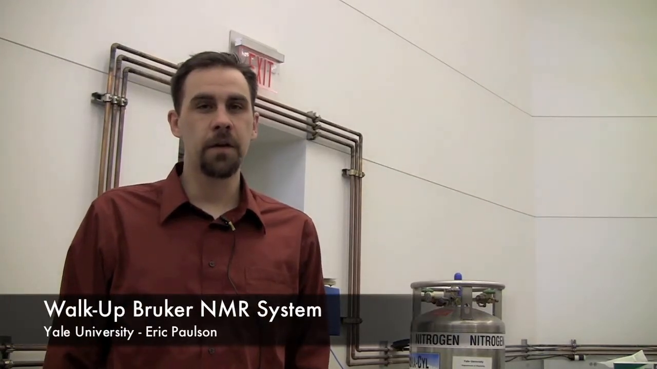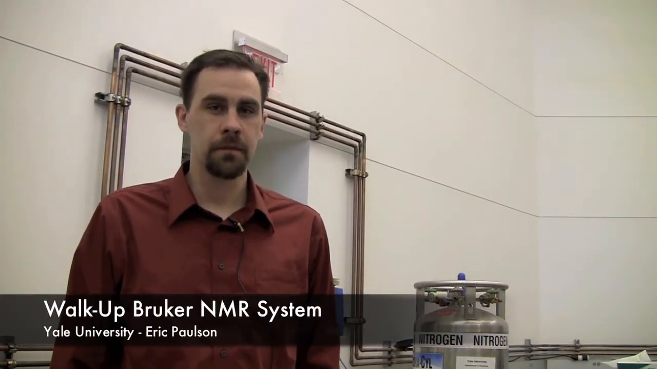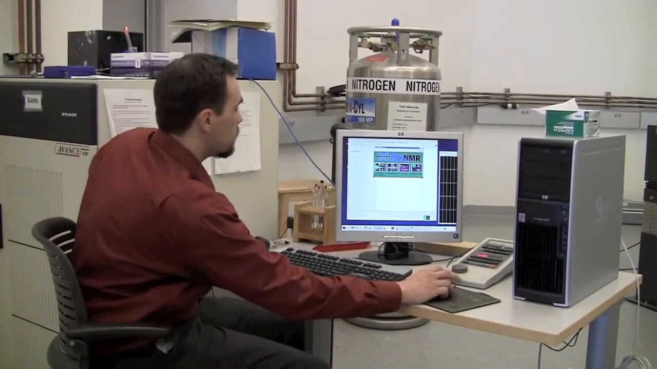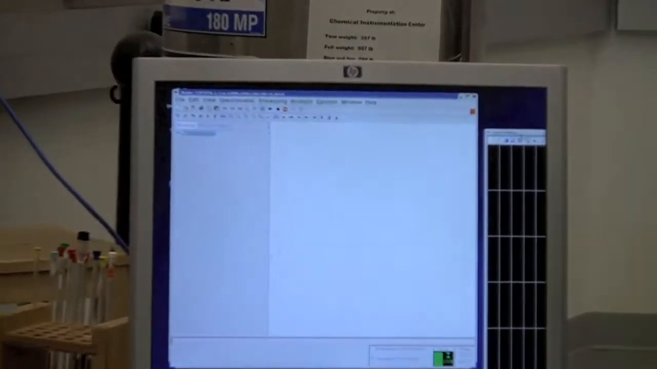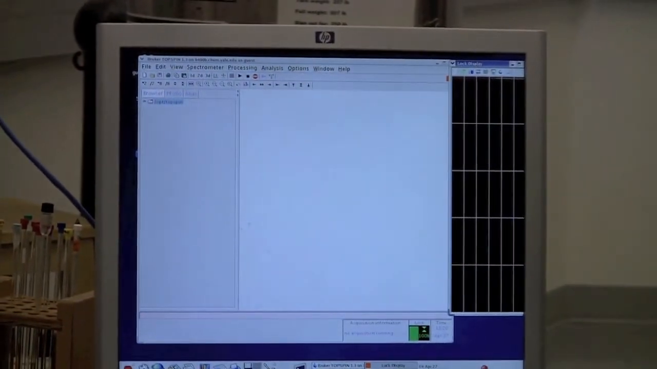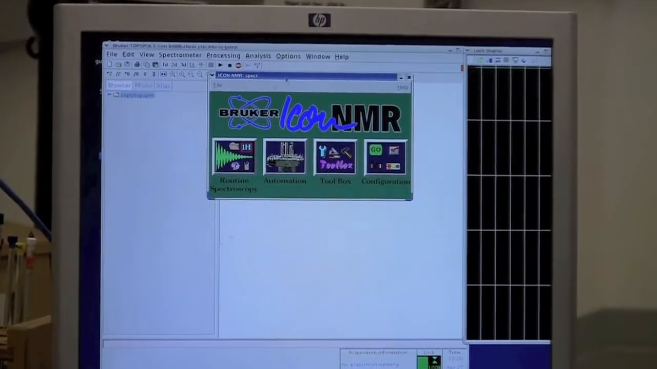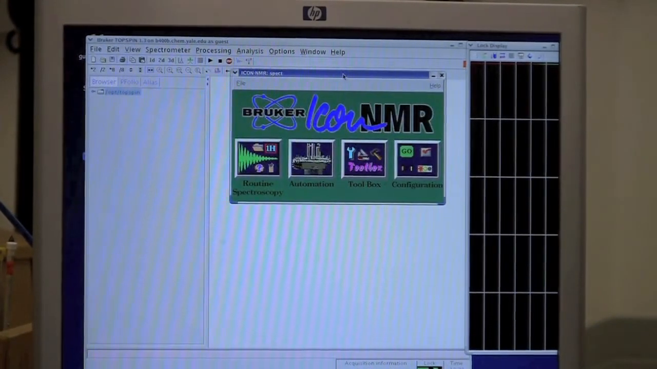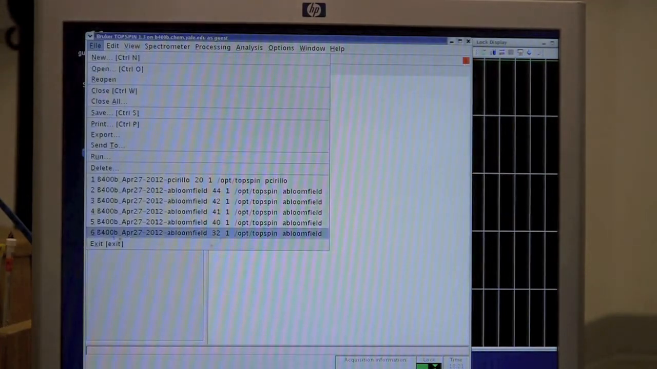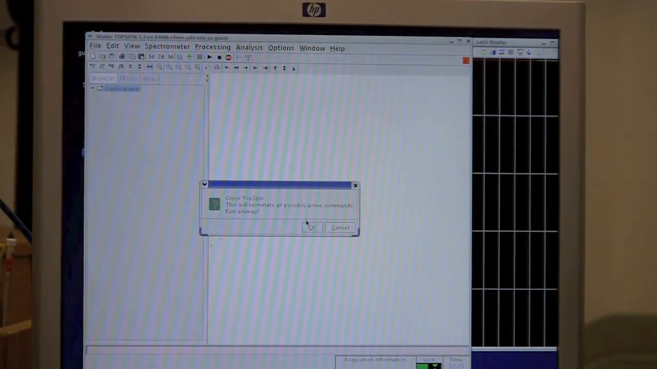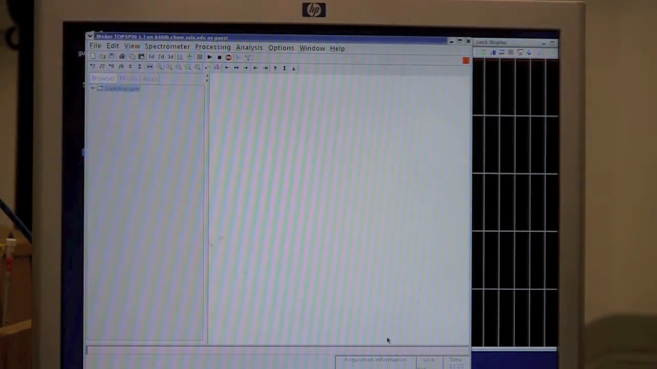This is an explanation of how to use the walk-up NMR system. When you come to the instrument, it should already have TopSpin, which is the main NMR program, running. It should have the lock display open, and it should have the IconNMR window open here like this. If these are not open, you can get to them. I'll show you how to get back to this point in case the instrument's not in this state.